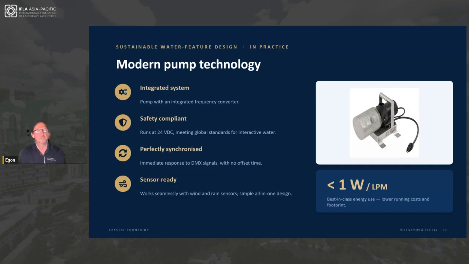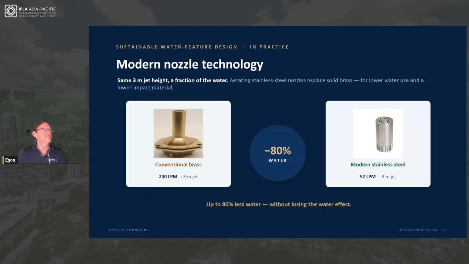And the power consumption from this kind of pumps nowadays is so low. We calculate that it's more or less 1 watt per liter per minute. So that's a really low value. Or you can think about a simple nozzle. In the past, you used the conventional brass nozzle, full stream, and when you want to build up a jet, let's say 24 to 30 millimeter, you need 240 liters.